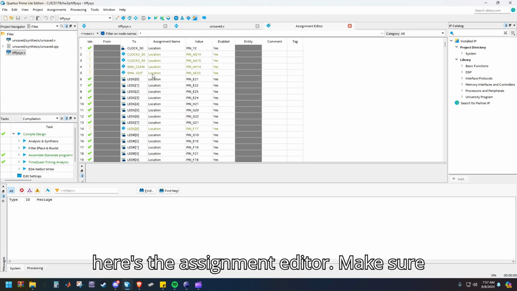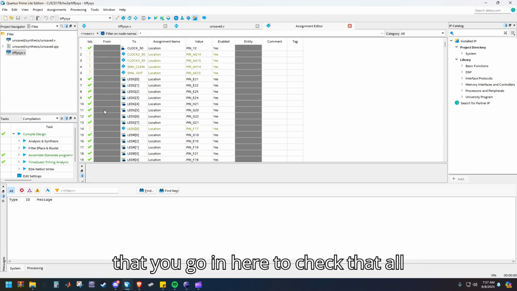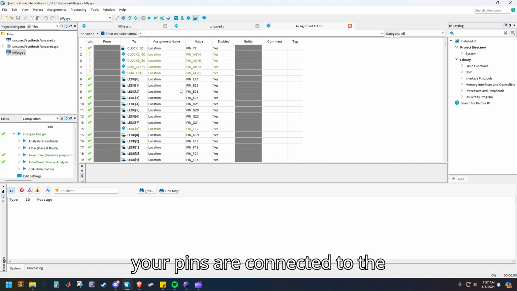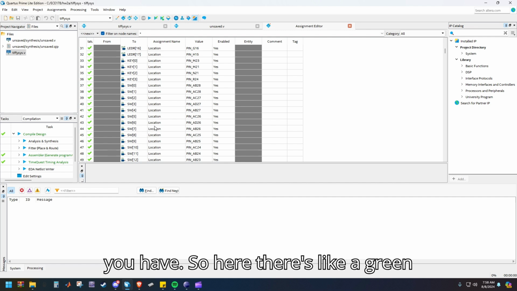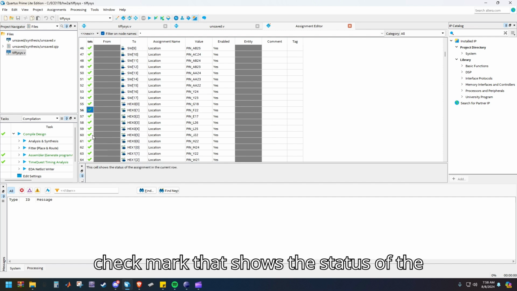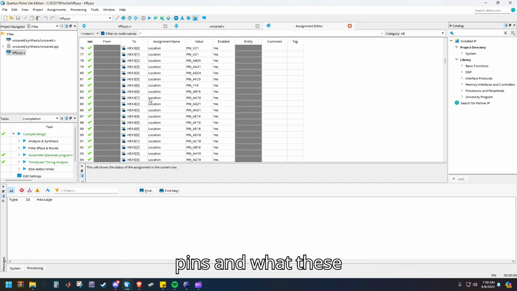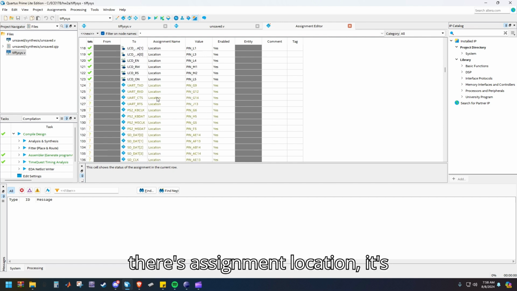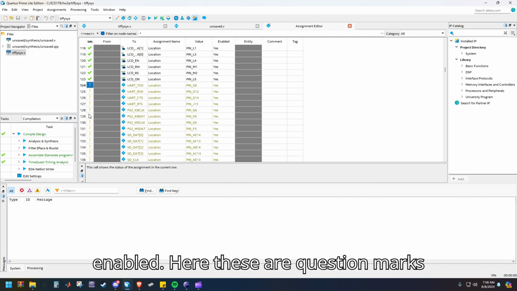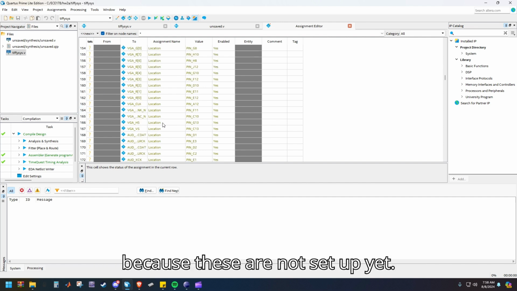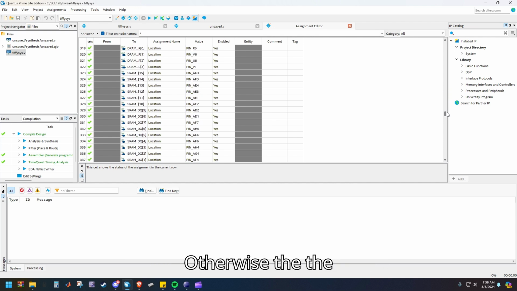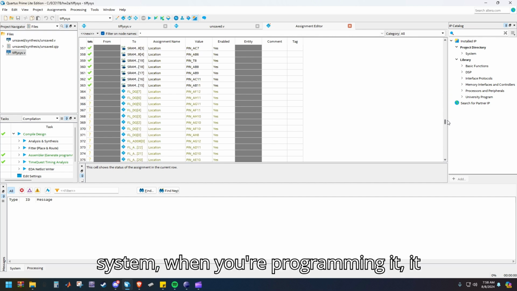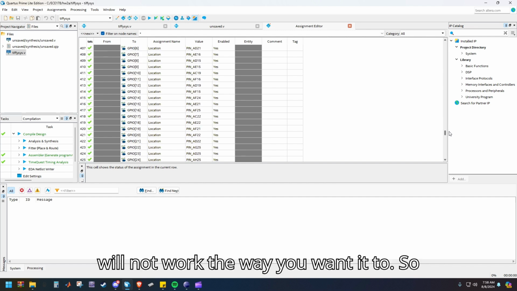So here's the assignment editor. Make sure that you go in here to check that all your pins are connected to the corresponding name and components that you have. So here there's like a green check mark that shows the status of the pins and the assignment location, it's enabled. Here these are question marks because these are not set up yet. So yeah, this is really important, otherwise the system, when you're programming it, it will not work the way you want it to.